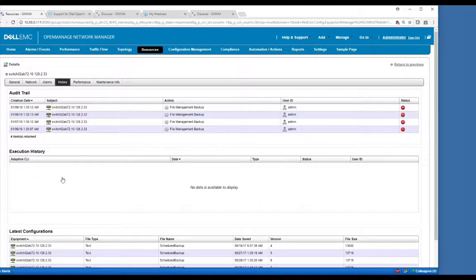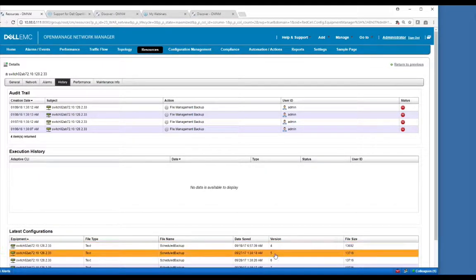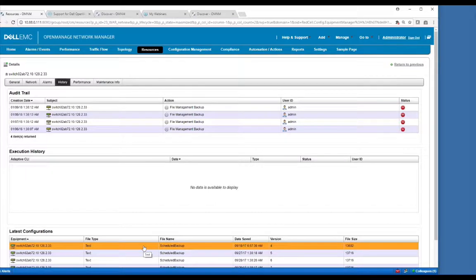Execution history is related to actions, which are command line scripts that get sent to the box. If you've created some, we've seeded some, we'll talk about that in the actions demo, but those would show up here of when they were executed and the parameters that they were executed with. And then you can see the latest configurations on here in terms of device configurations that were backed up. So you see here scheduled backup and the versions, and so you can see those here.